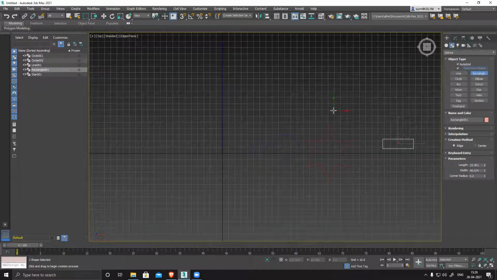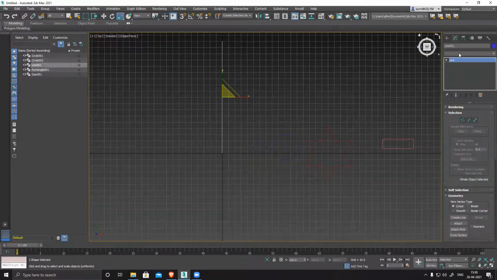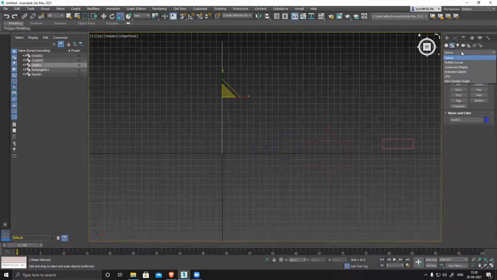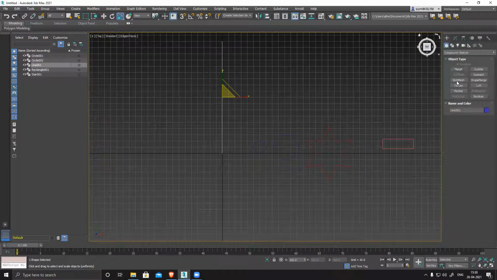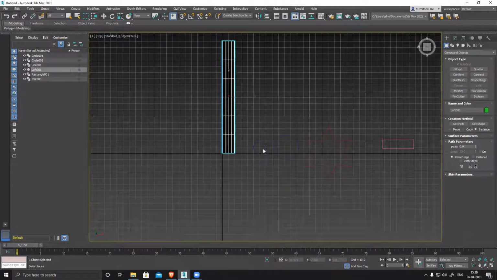Now, based on these shapes, I want to create a structure. So how do I do it? Select your line, apply loft. Oh, sorry. For loft, you have to go to compound objects. There is an option called loft. Click on this, and now it will ask for get path. So I'll click on this path, any of the paths.